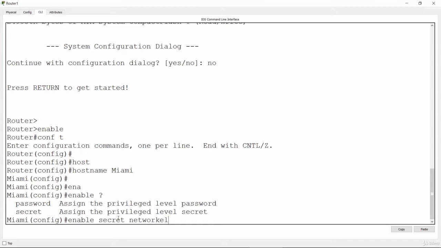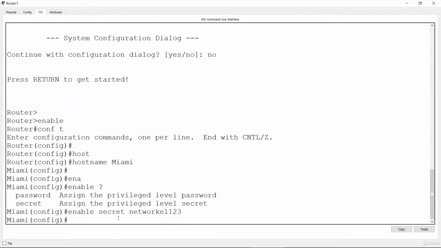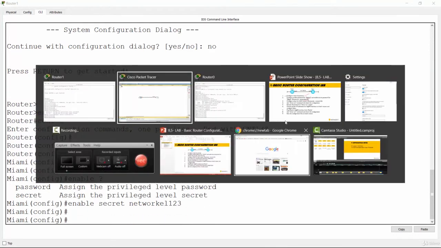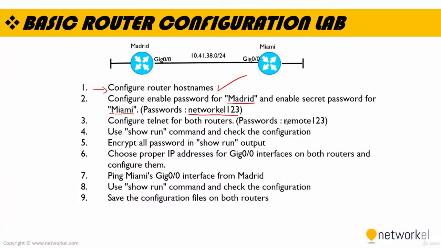And my password is the same. Network EL123. Enter. Alright. We are going great. Step 2 accomplished. In step 3, we need to configure the telnet for both routers, and passwords will be remote123 this time. Okay, let's go and do it.